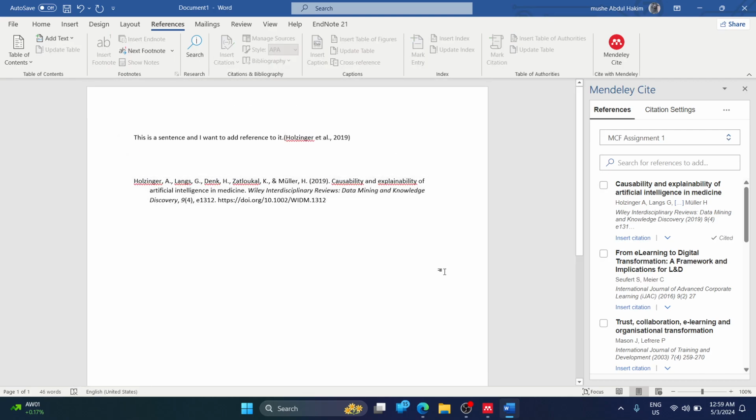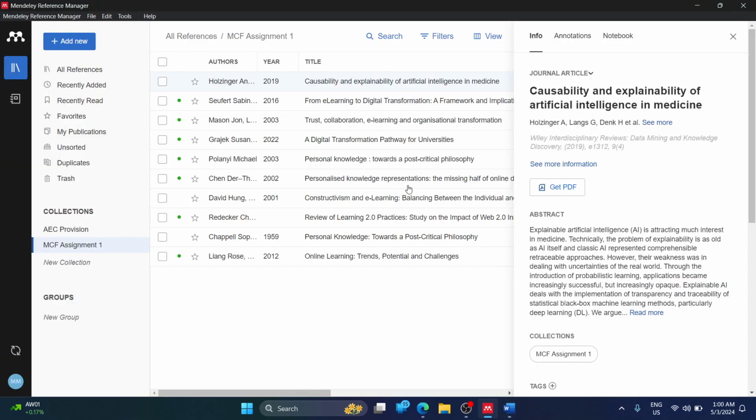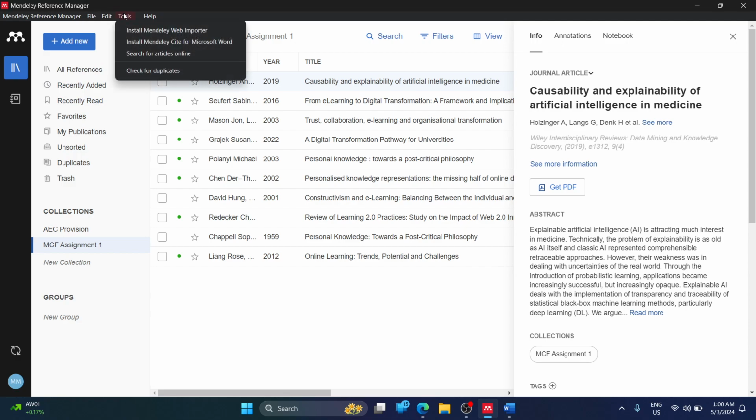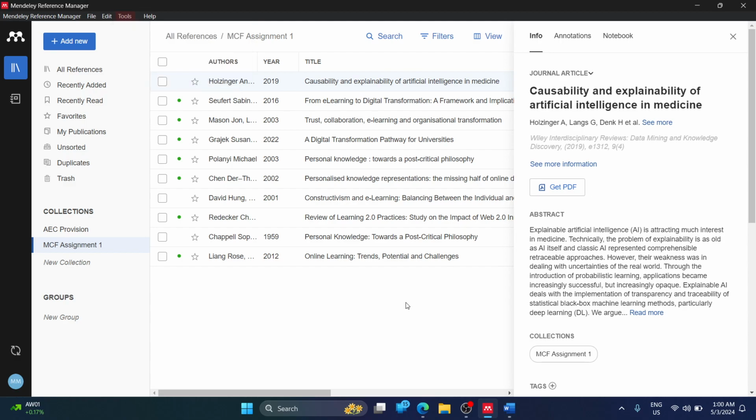That is pretty much it. If you want to install the plugins that I've mentioned, you open up your Mendeley Reference Manager, go to Tools, install the web plugin, and install the Word plugin too, and that's it. You'll be able to use this as easy as this here. Okay.